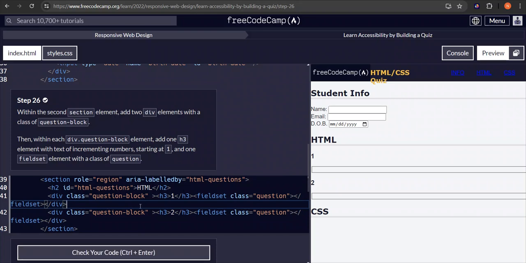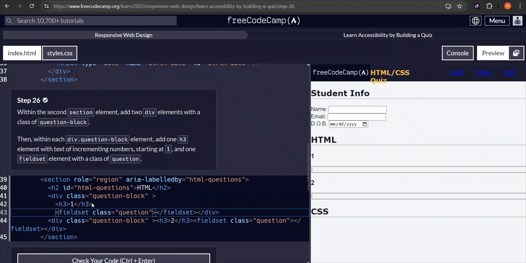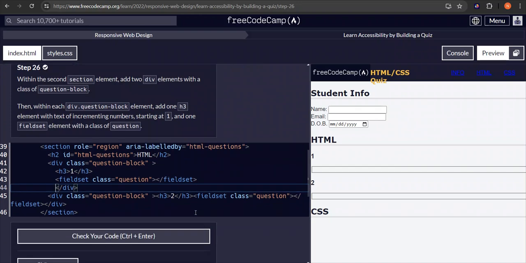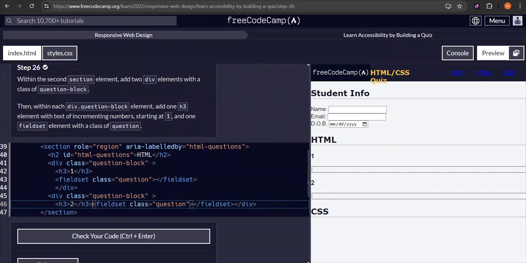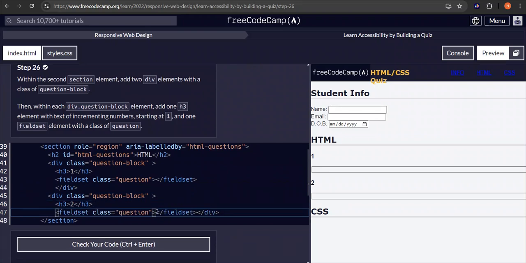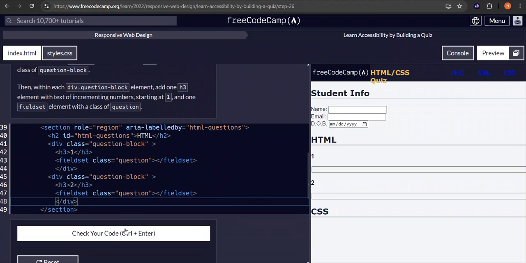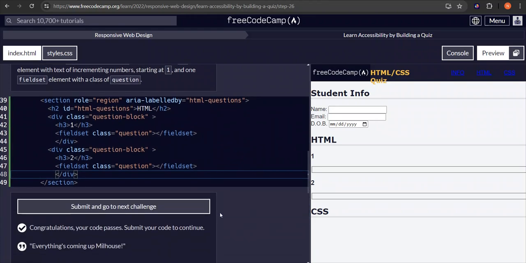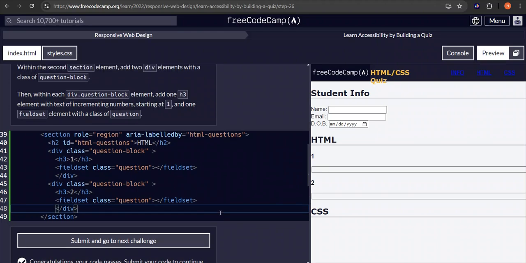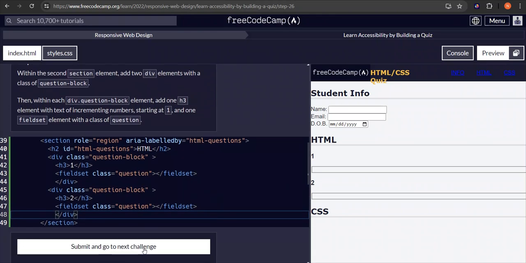So let's make this look a little bit nicer now. So this can go down one line. This can go down one line. That's the last div. All right. This can go to the next line. The fieldset can go to the next line. And this is the last div. So that's what it should look like. Let's check. All right. That's it for step 26. On to step 27.